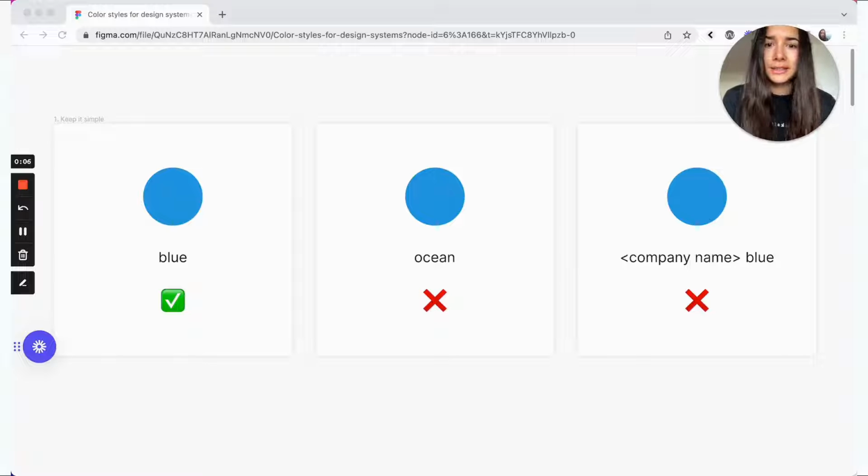The first one is keeping your names as simple as possible, at least when you are just starting out. So if you have a blue color, just call it blue and maybe don't do anything fancy like ocean, or even something that can have a cultural or background context, for example, your company name blue. You want anyone to be able to understand what that color is without needing to Google anything or get additional context.